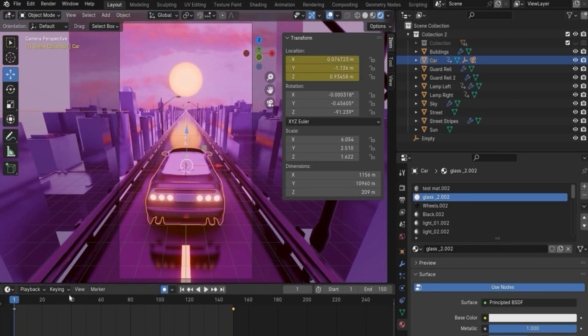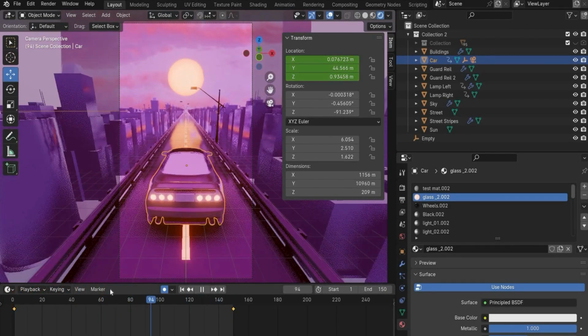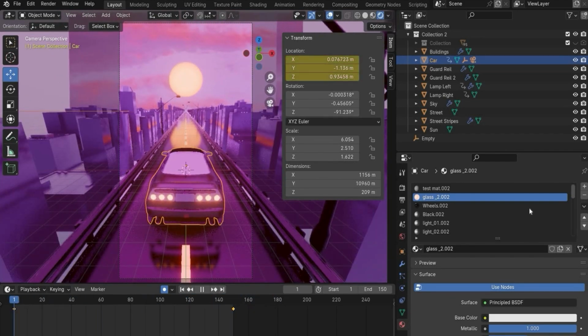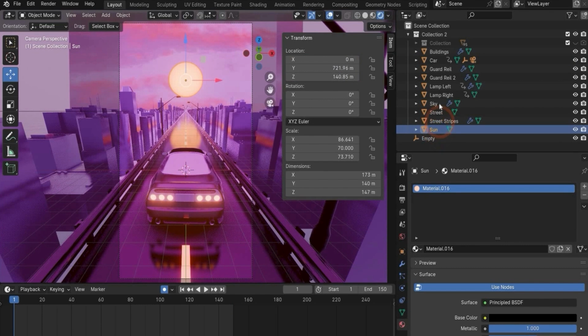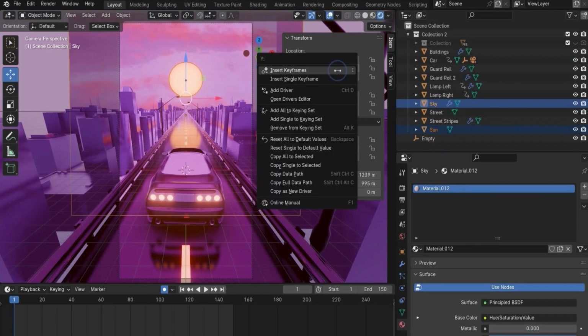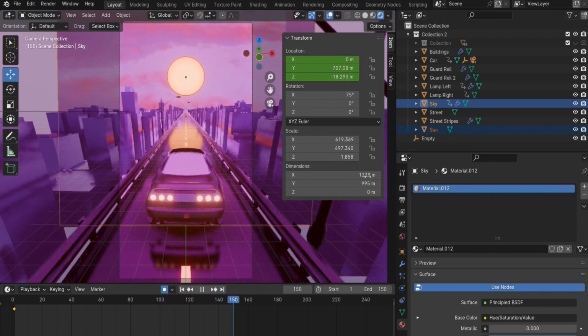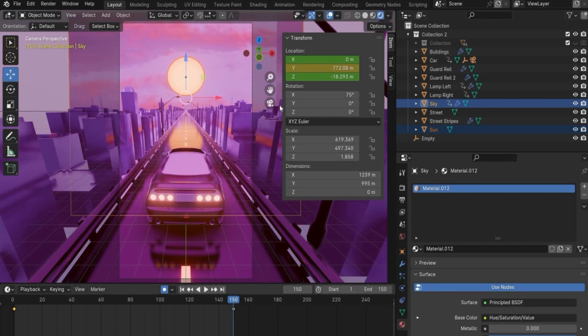Okay, this part is animated, but as you can see, the sun is getting bigger and bigger, and this we don't want for a loop. So select the sun and the sky, insert a keyframe for both, go with the animation slider to the end of the animation, and we know that we change the position around 65 meters. So you can type here plus 65.